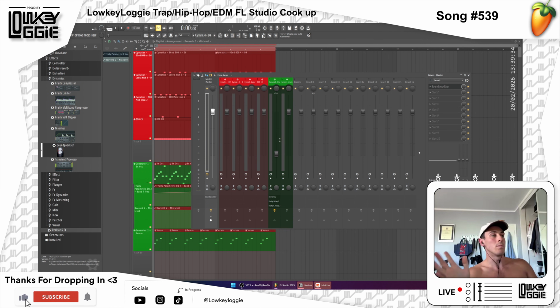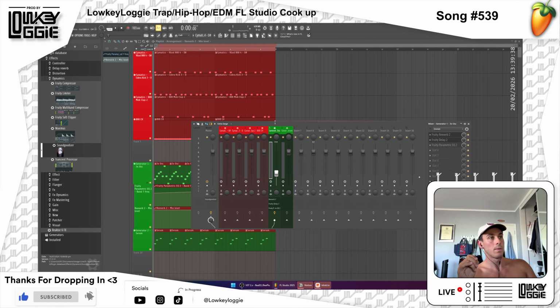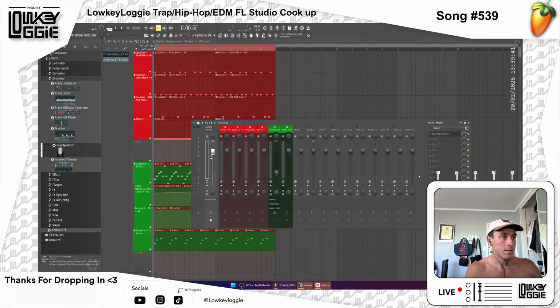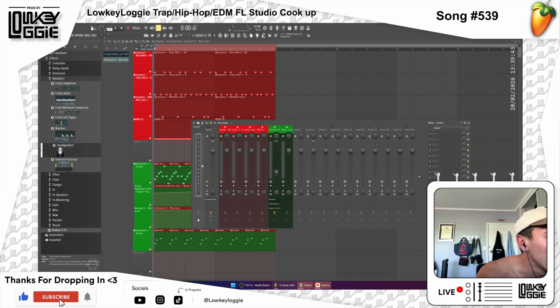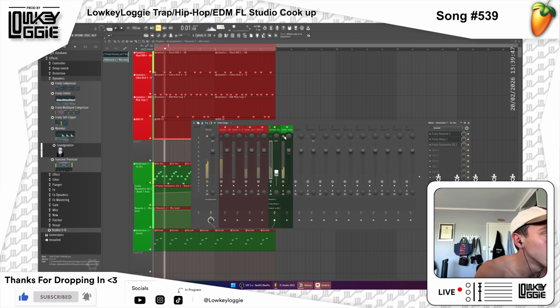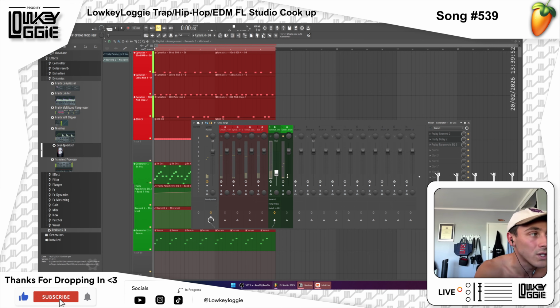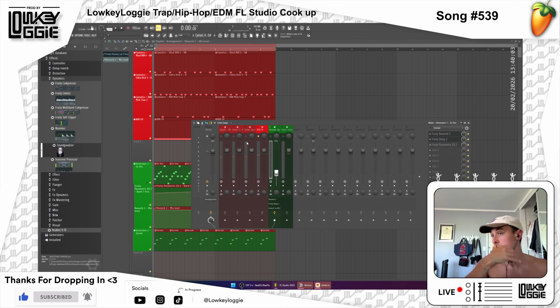Anyway, make sure they're always routed to the master. The master is what you hear. If you just hear this, it's linked to the master, and it's only playing that to the master. If you want to hear both of them, these are both playing into the master. This one's playing into the master too. But that's it really.